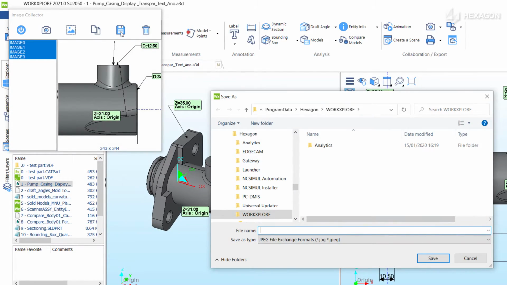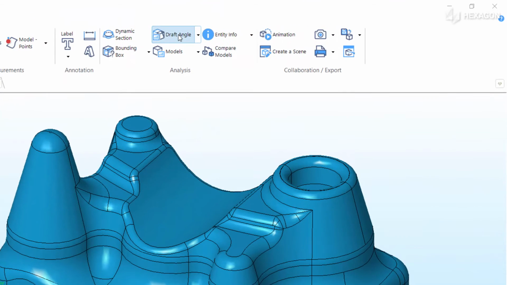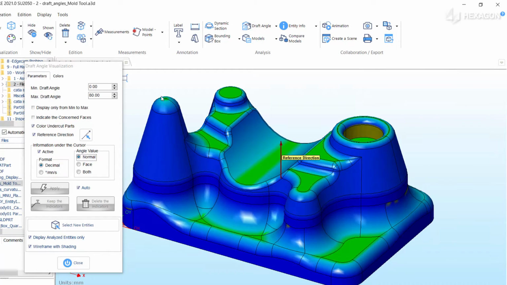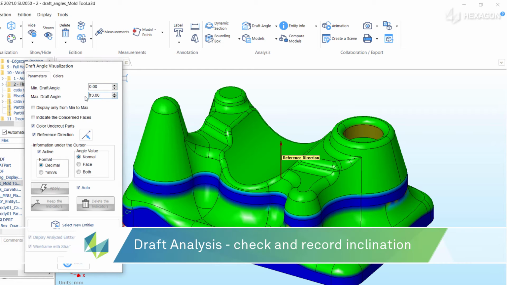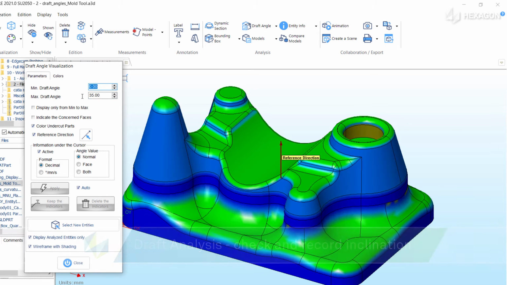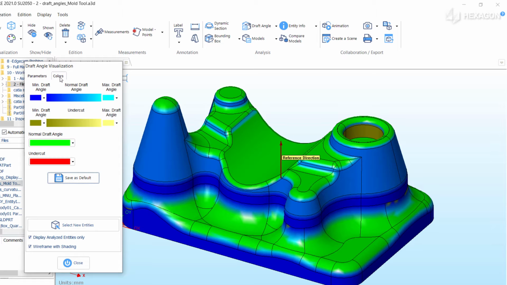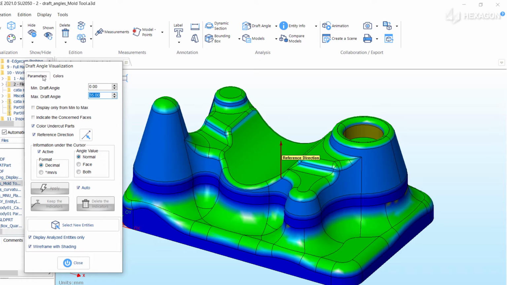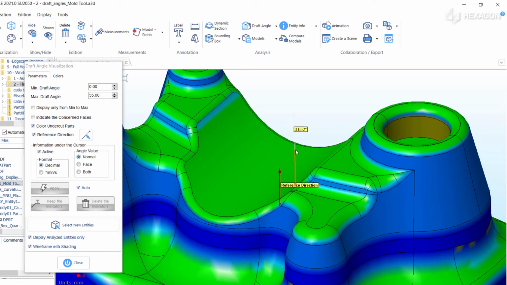WORKXPLORE also offers a range of analysis functions which are usually only available with more costly CAD solutions. Draft analysis, as we can see here, calculates and displays angles and undercuts and then rapidly processes the model by colour coding. Precise draft angle values are displayed dynamically as the mouse is dragged over the surfaces and can be inserted by default in the 3D model. The angular value is anchored to the model, and again the data can be saved to either a project file or, as we saw previously, a JPEG.